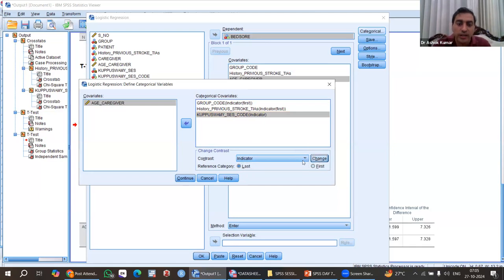Okay, it is already last. If you do not select this, by default it will come as last. If you do not click anything here, the default is the last category. It will take the last category as the reference category. To make the first category the reference category, we have to select first and then change. For the last category as the reference category, we need not change anything. So it is default last category.